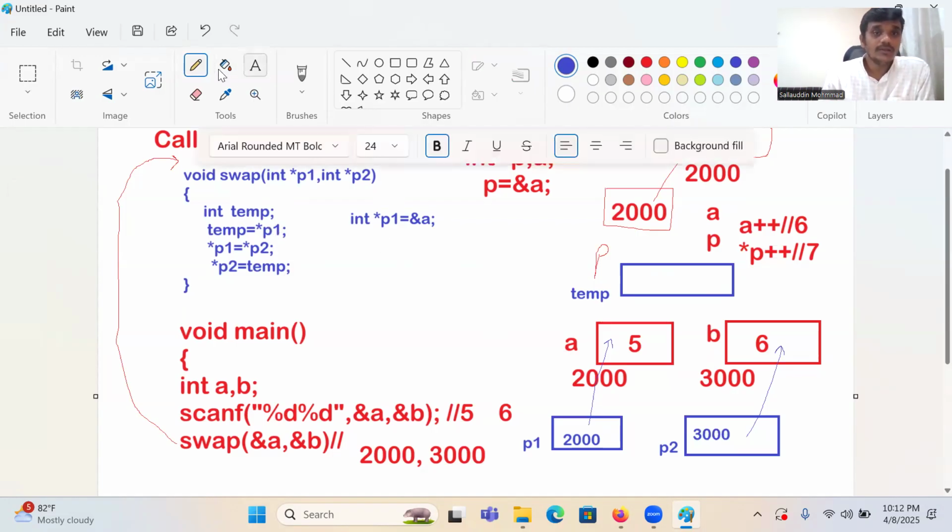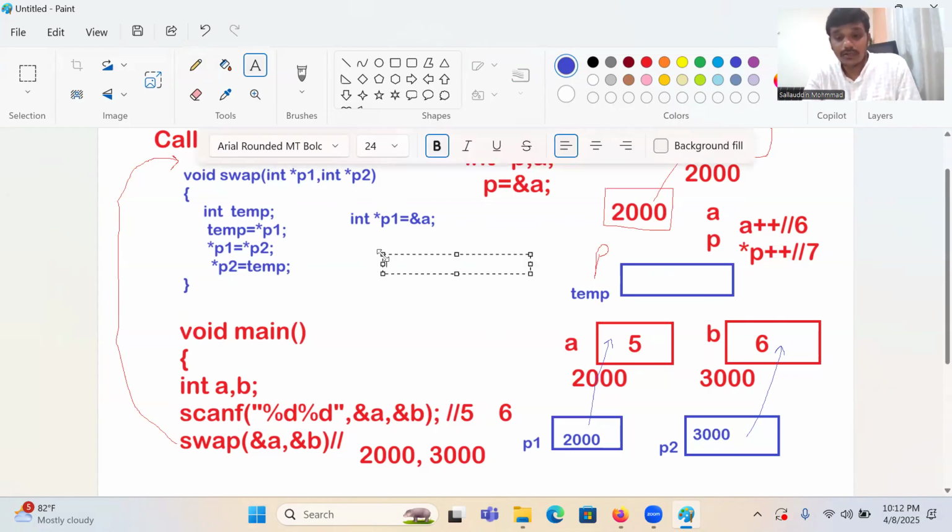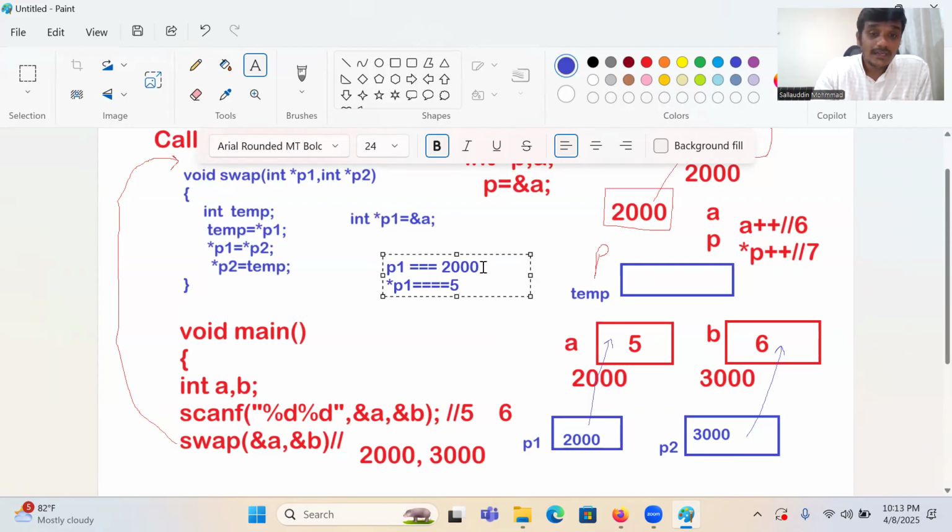What do you mean by star P, or pointer P, or the indirection operator P? Normal P1 provides the address of A, which means P1 only stores the address of A, which is the 2000 value. But if you use the indirection operator with the P1 name, it provides the value at this address. What is the value at this address? 5. So by using the indirection operator only, you get the value at the corresponding address.